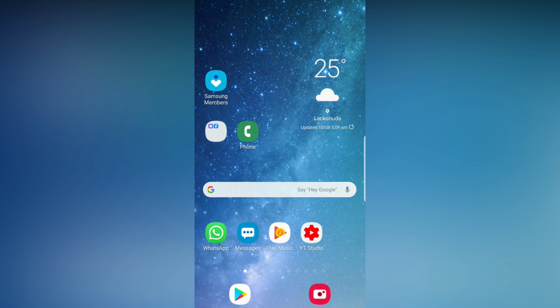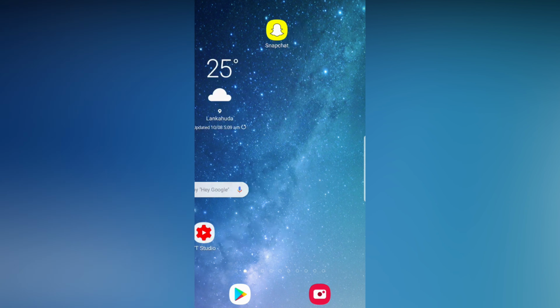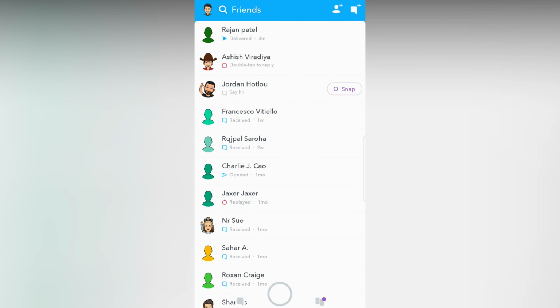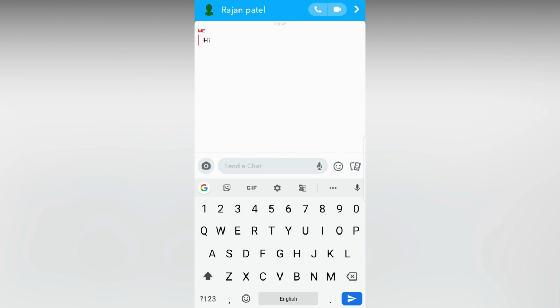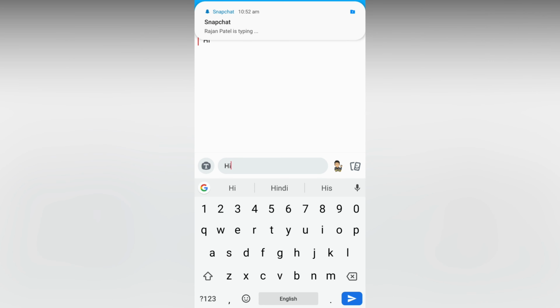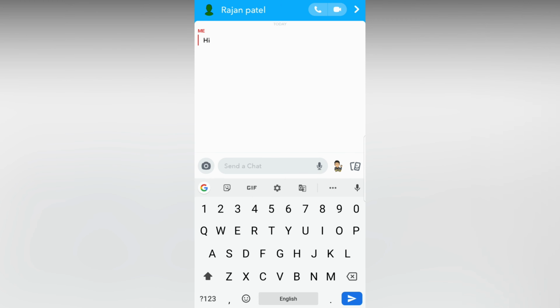Hello guys, what's up? So in this video I'm going to show you how to stop this typing notification in Snapchat. So let's open Snapchat. I have two Snapchat accounts in my device, so I'll send to my another account. As soon as you start typing, you will see this notification in your another account. So what we have to do, let's remove this.